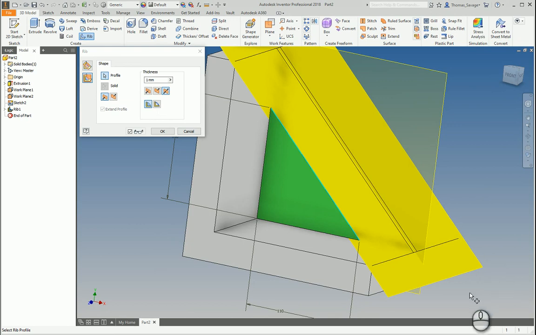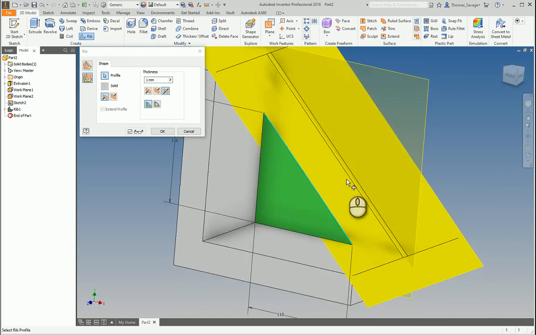My graphics are playing up a little bit. The planes keep on going yellow.